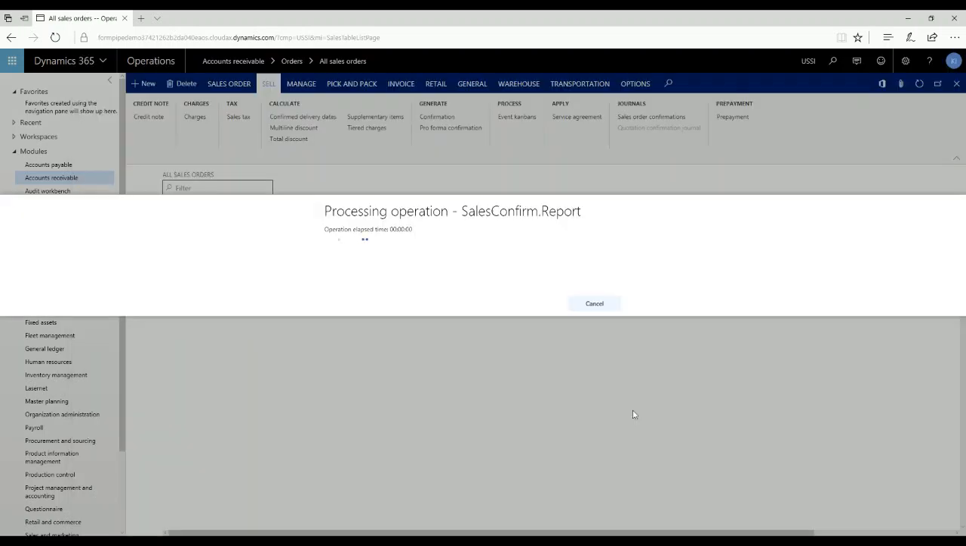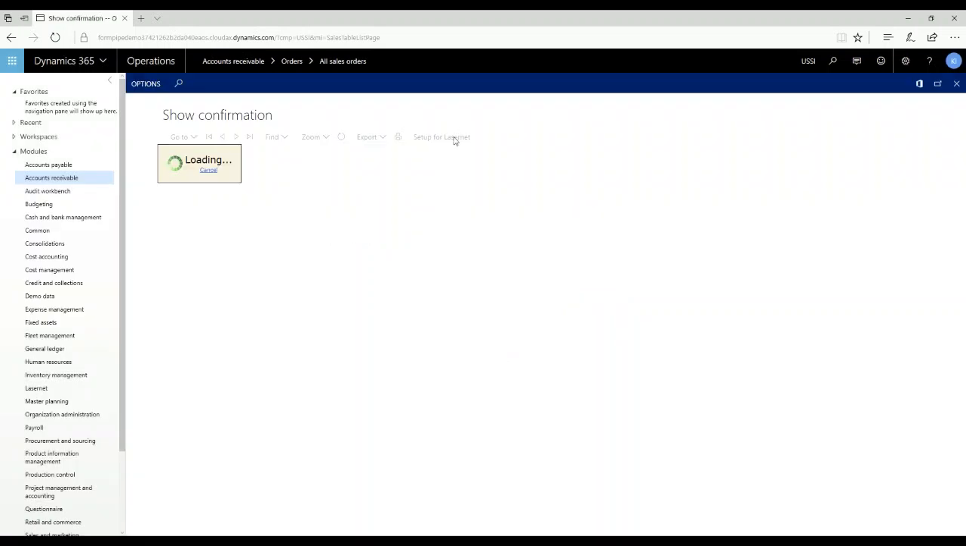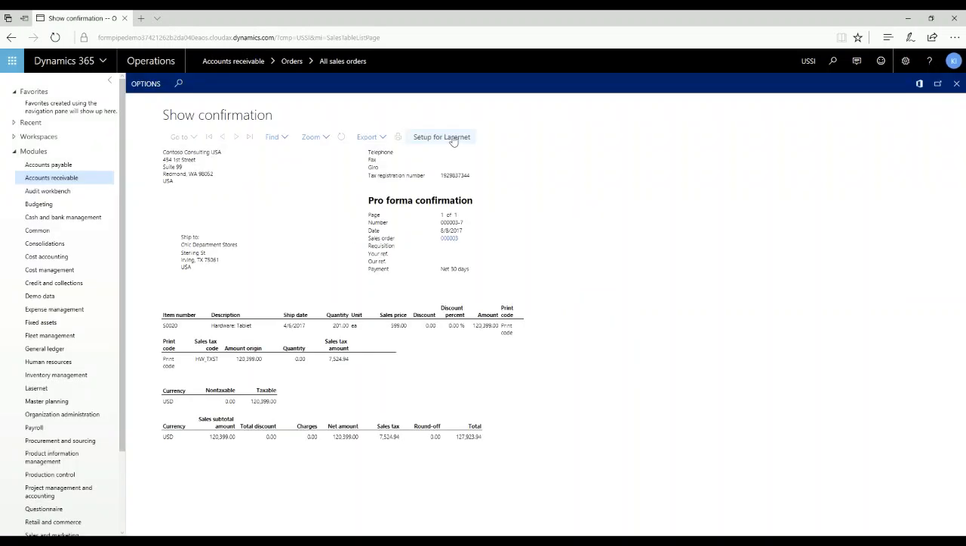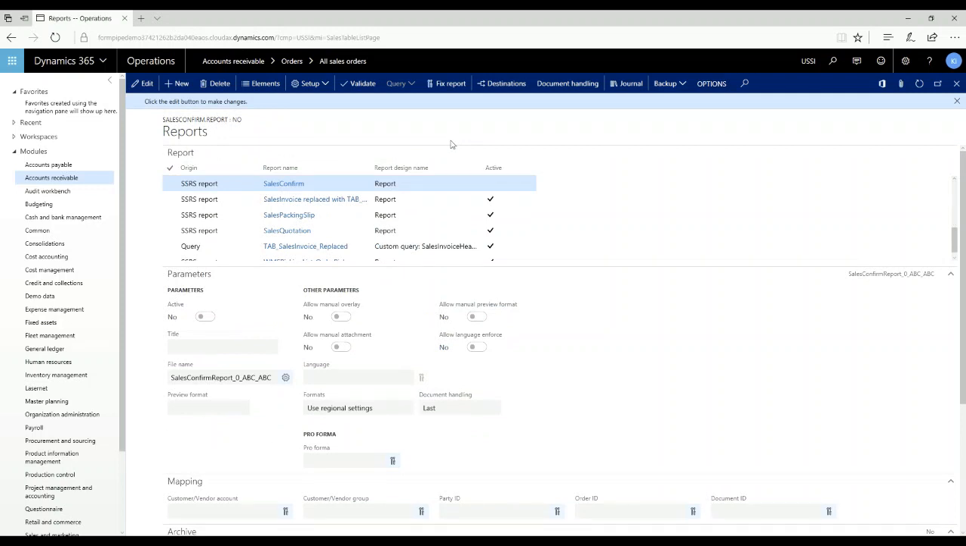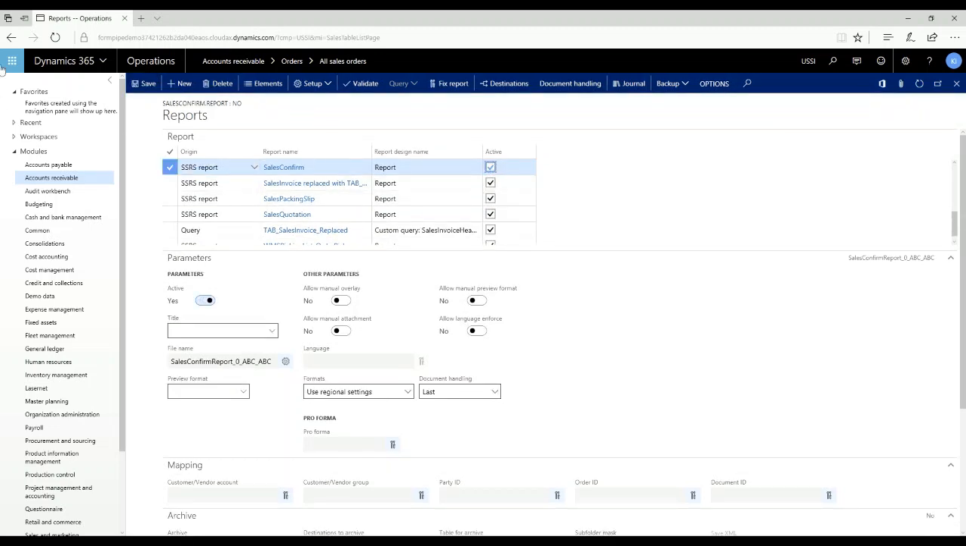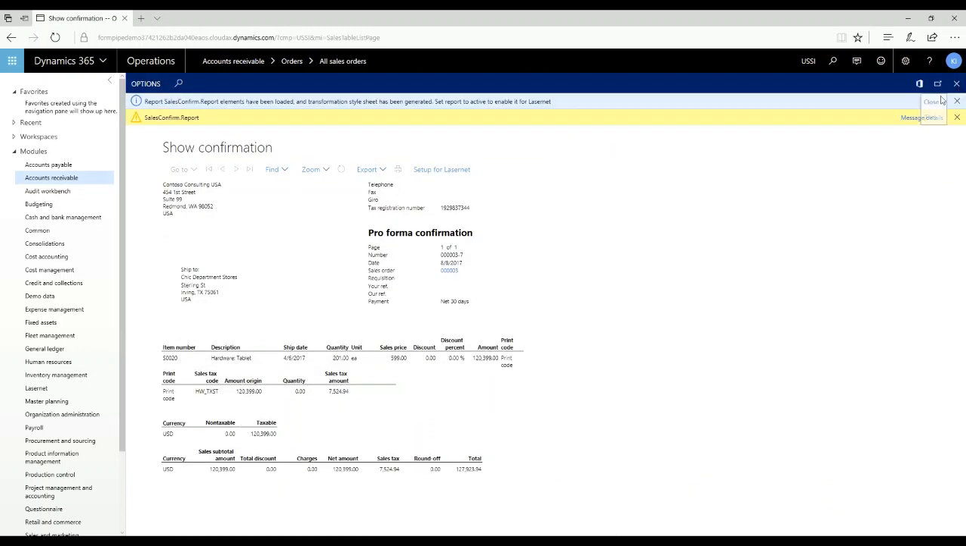And when the report has been generated and loaded to my screen, I click on Setup Lasernet at the top. And the sales confirm report is now added to my report list in my Lasernet module. And all I need to do now is just activate it, click Save. And the report is ready for use with Lasernet.